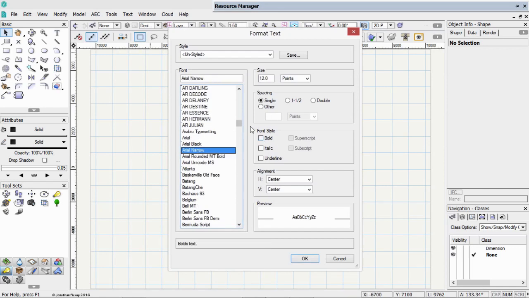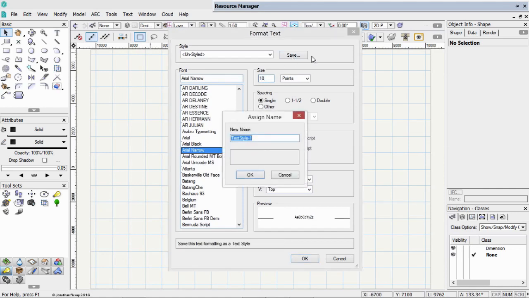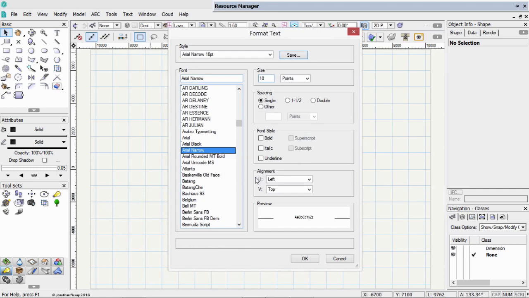I like Arial narrow because it's slightly compressed. We can make it bold or not. We can set our alignment to the top left. And we're going to save this as 10 point and click on the save button. So the save button allows us to save this, and I'm going to call it Arial narrow 10 point. So Arial narrow 10 point, click OK. So that will save that as a text style that I can use again and again.